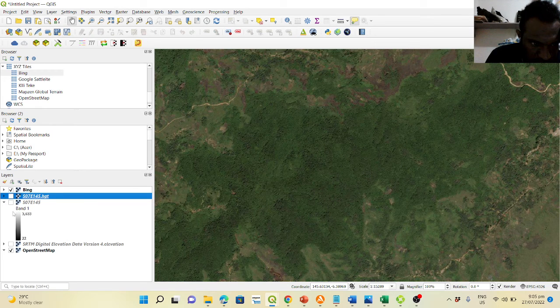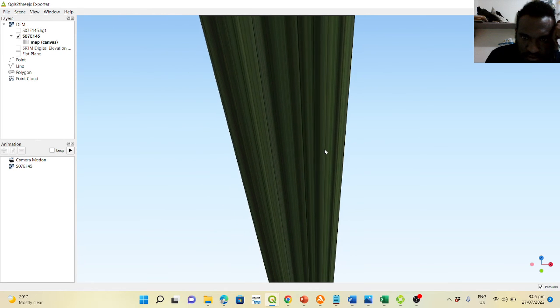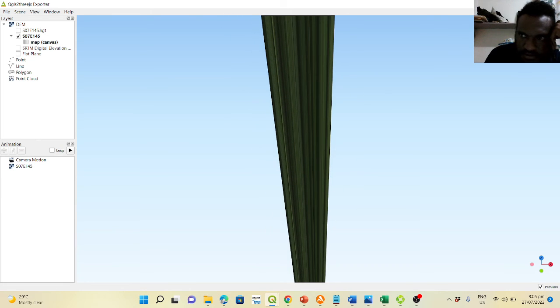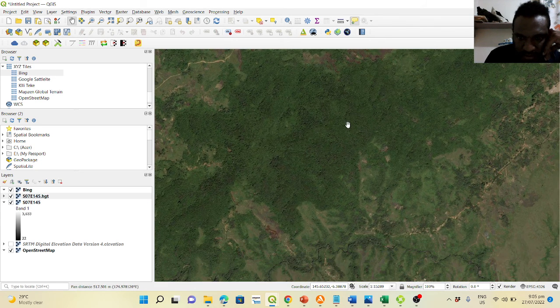Anyways, I don't know what's wrong with that, but that's basically what you can do to get the DEM files and load them. I'm sorry, I don't know what's wrong with that. So hold on. I wanted to do a 3D type of stuff, but seems like this thing is messing with me. So I think I'll just leave it like that.